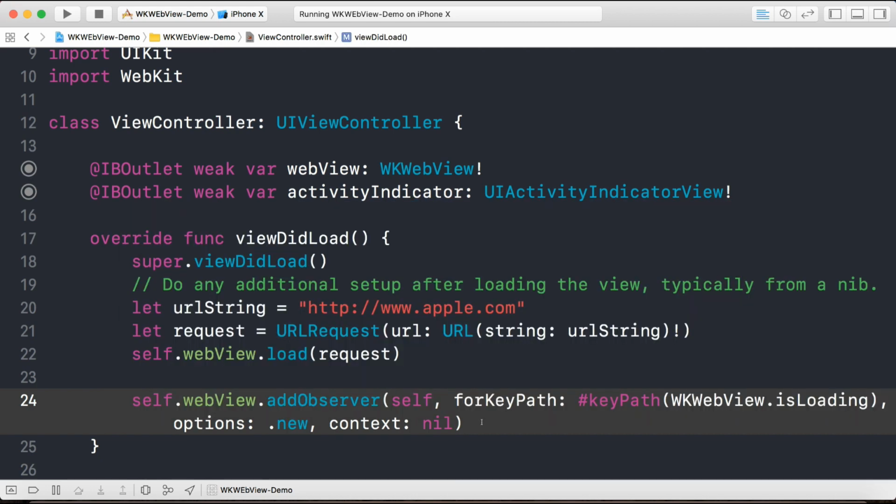KVO works like this: I am observing a property. Whenever that property gets changed, I will get notified. For example, a progress: suppose the data comes in 10%, so progress changed from 0 to 10, then the KVO will get fired. Okay, so that's KVO. You can go through more videos on KVO. There are many more videos on YouTube to get better knowledge of how KVO works.